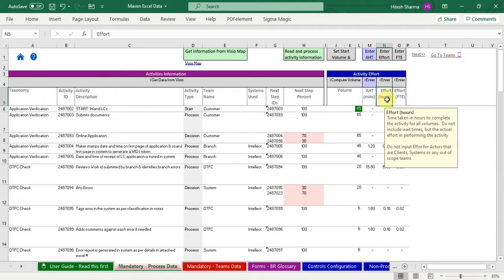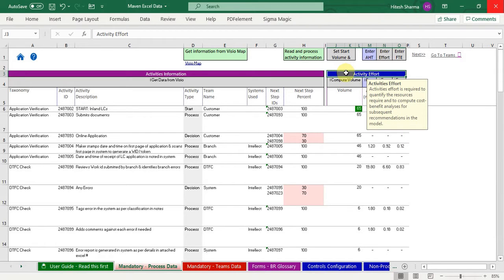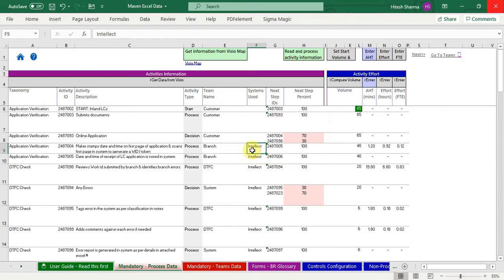If a user does not have volumes or AHT level data, Maven can work with process effort in hours or FTEs as well. While collecting this data, Maven can work with readily available estimates, and does not need accountancy level accuracy. Maven sensitivities and validations will take care of any variations in the data, as and when we go ahead with the model building. Apart from effort, Maven also asks which systems are being used to perform these activities. The key software or application names can be entered here using comma-separated values.